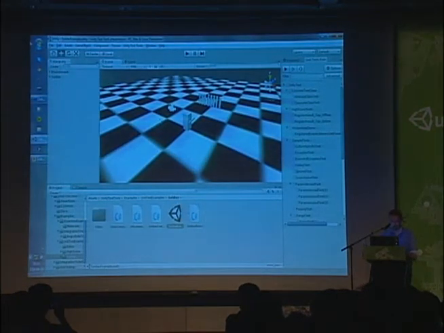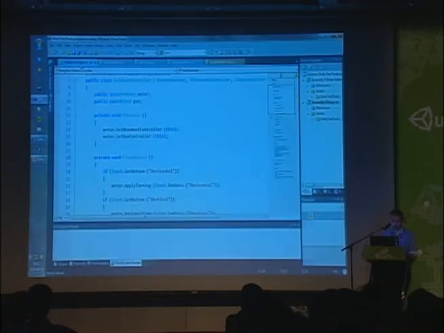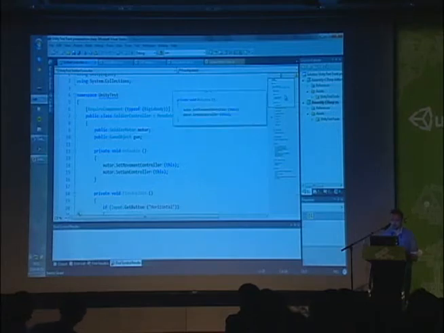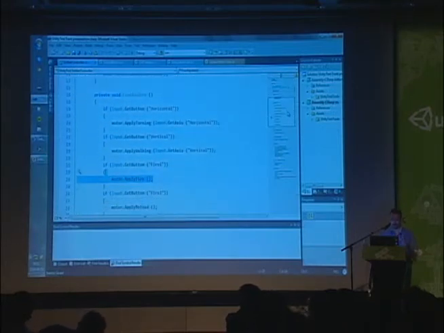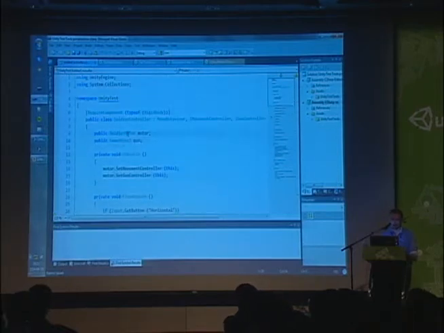This character has one simple mono behavior called soldier controller. And it's a very simple one. As you can see, it implements two interfaces, but I'll get back to that later. The only thing that this controller does is pass input to the motor. And the motor, the soldier motor class, is a class that does all the computation. So you delegate all the work to the soldier motor class. This pattern is called the humble object pattern.